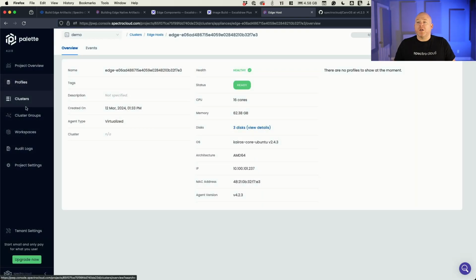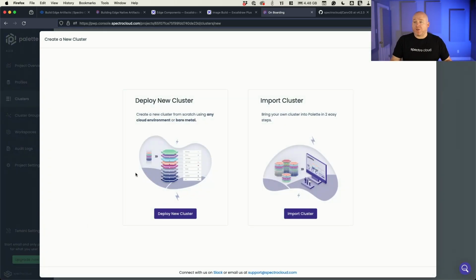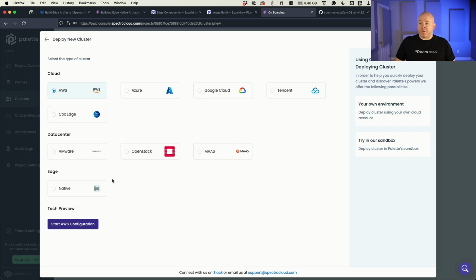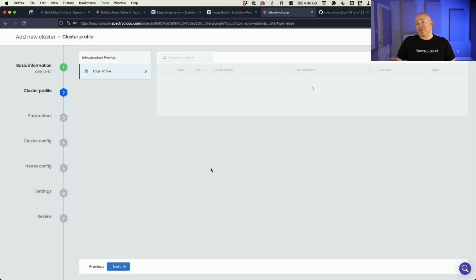All right, so next step is really building a cluster. So how do we do that? It's very simple. We just go to our cluster screen. We say add new cluster. We're going to deploy a new cluster. In this case, the type is edge native, just like the profile we built earlier. I can provide it a name like demo-01 or something. Give it a description, some tags if I want to.